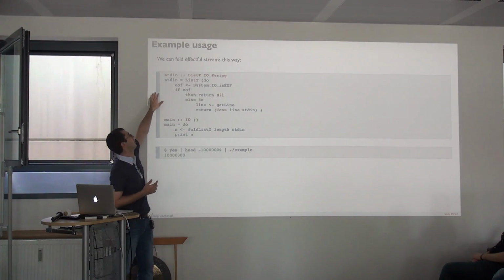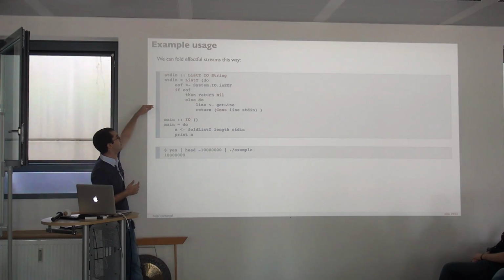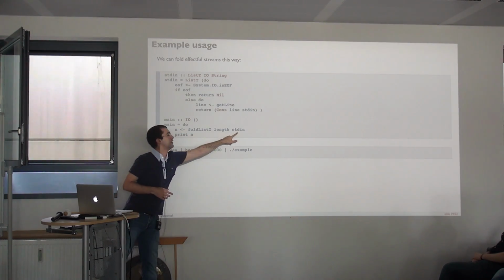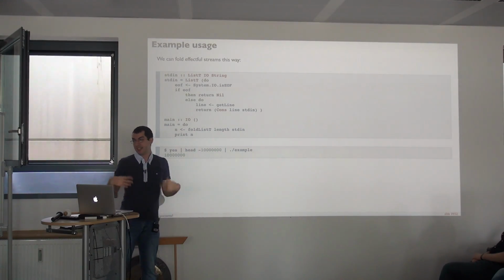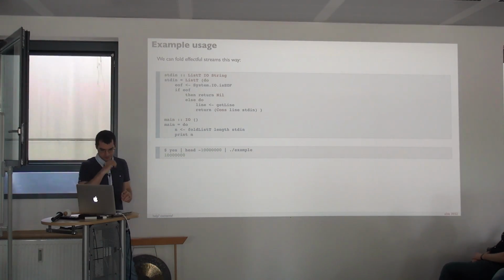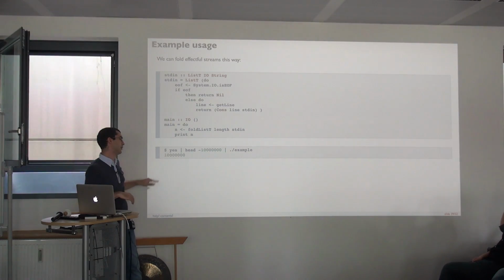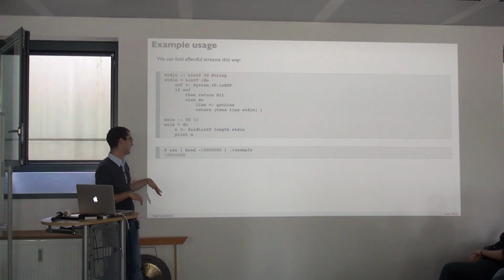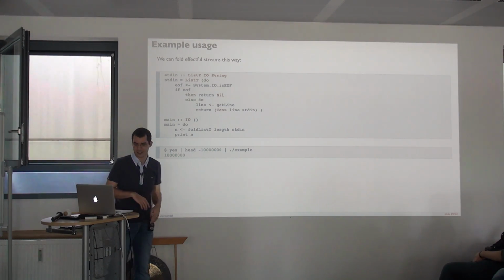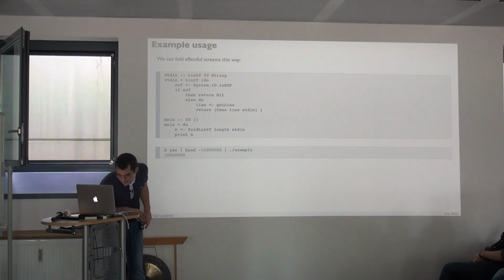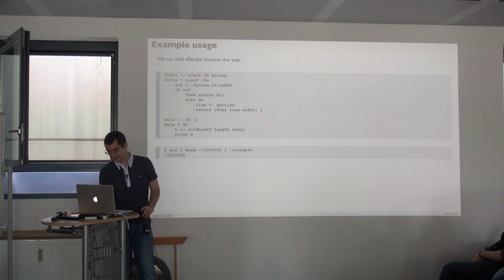Here is an effectful stream that reads lines from standard input. Then I can fold that standard input stream using the length fold to count how many lines I get from standard input. Again, this is just to prove that it works. If I take 10 million yeses and I fold them, I get a result of 10 million. Sorry, is that 10 million? I think that's a 10 million result.